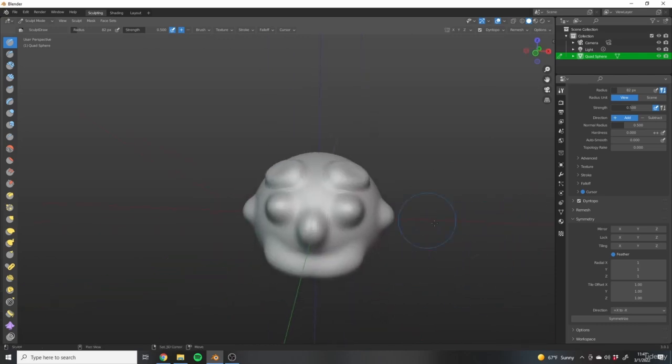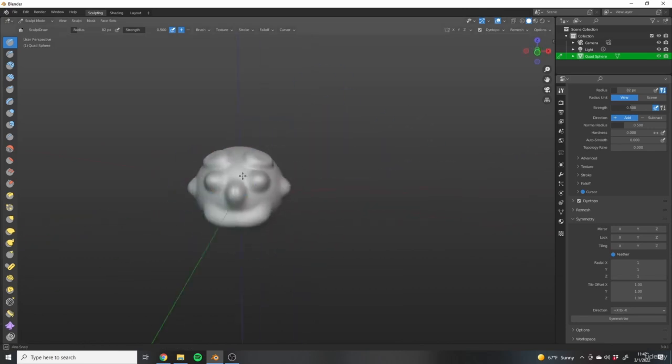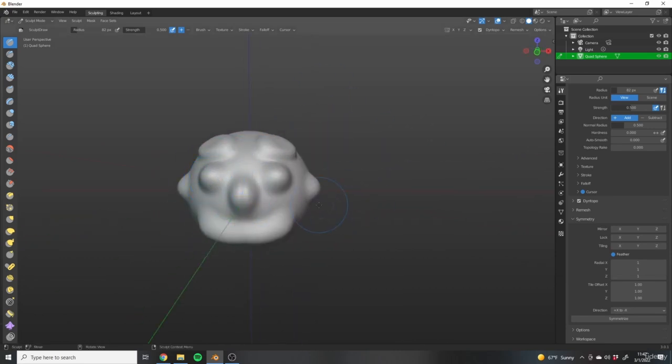Okay, so that is all I wanted to cover about sculpting. We're going to move forward with a demonstration on sculpting with symmetry in the next video.